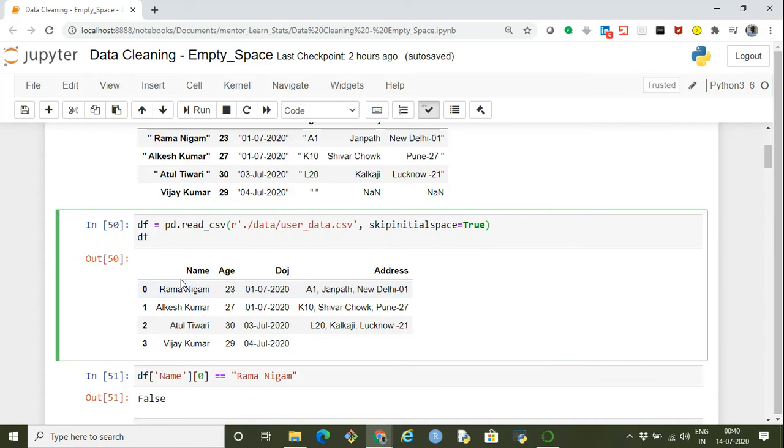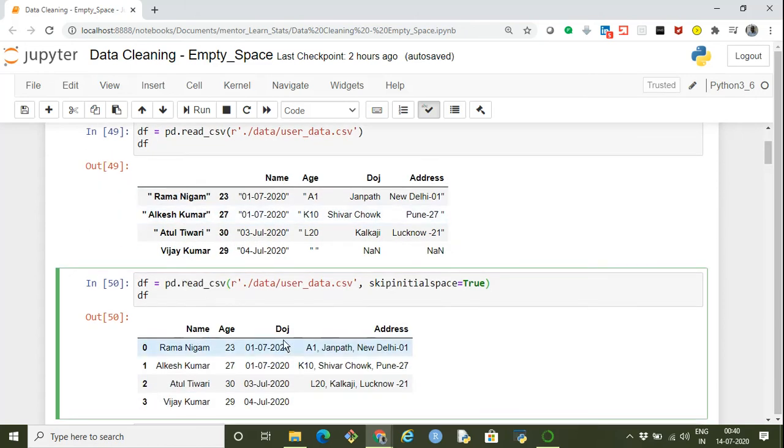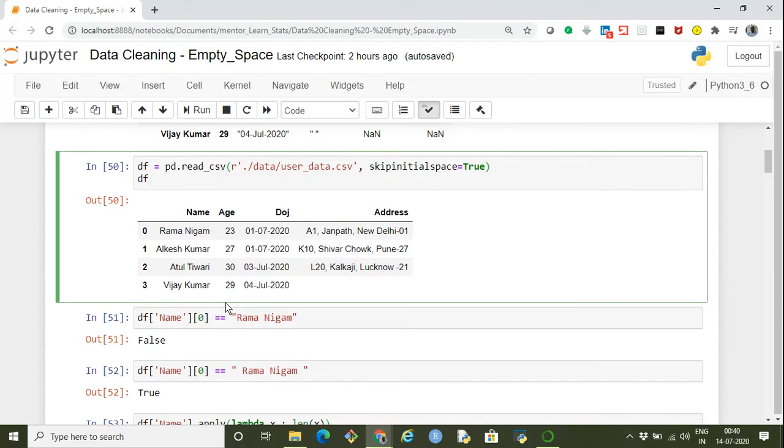Now if you see, data is coming much more proper compared to the earlier one. So it's name, age, date of joining, and address. Okay, now what I'm taking is one particular name from this name column. The name looks like Ramanigam. I'm just trying to compare it with the exact value Ramanigam.